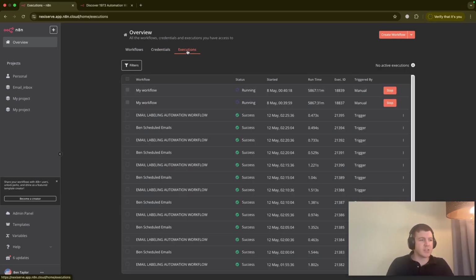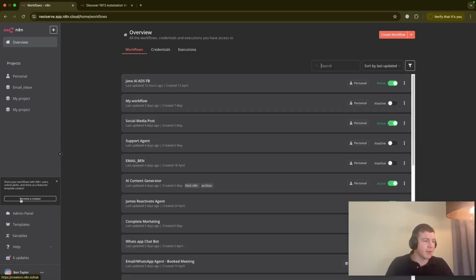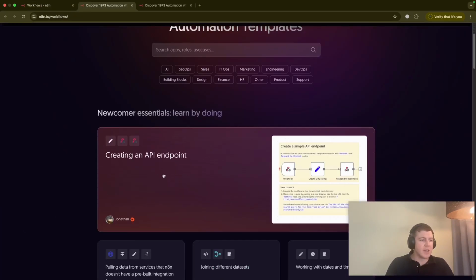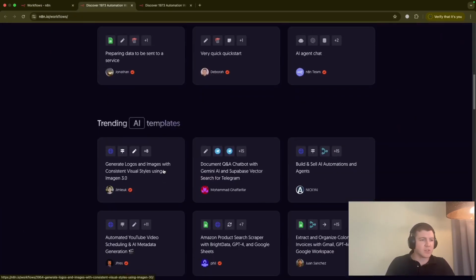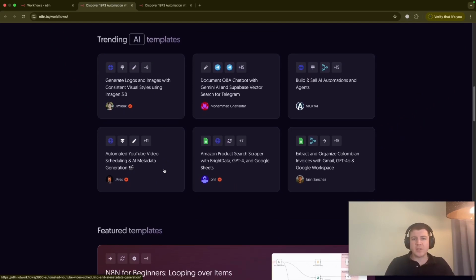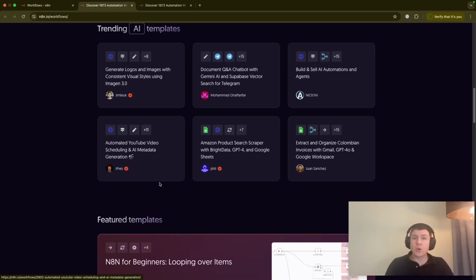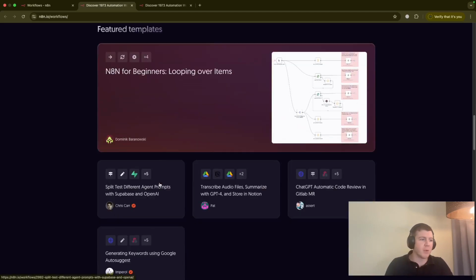Executions, this shows a history of all the workflow runs, all the workflow executions. So whether that be successful executions or any errors, this just shows you everything that's happening. And then on the left-hand side, you have your admin settings. You also have templates. So if we click onto templates, I recommend just having a little scroll through here. This will hopefully give you some inspiration on what to build out, or it might be a case of what you're looking to build out has been built already.